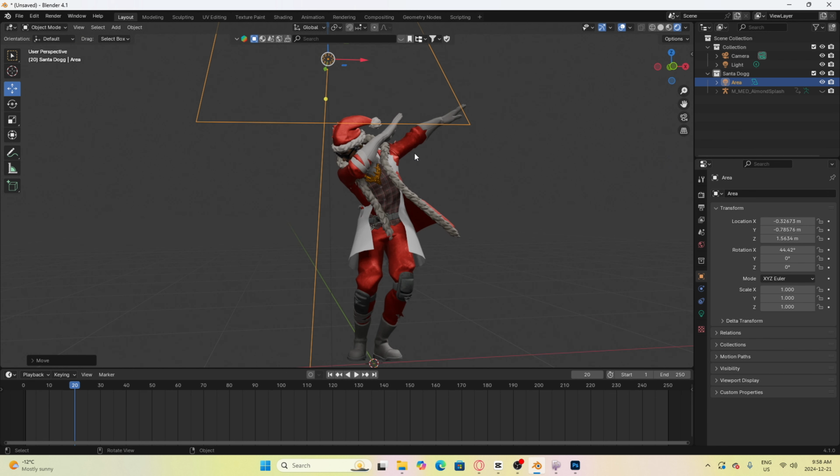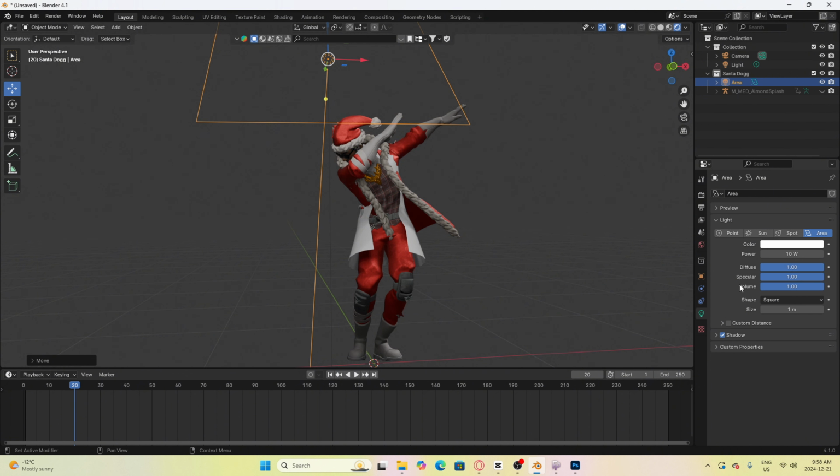That's not bad. If it's not lighting how you want it to, you can go over to the right side here, click on this little light bulb, and change the power of the lighting. So you can change it to, say, 100, which is obviously a little too bright. So change it back to, say, 50. And that's looking pretty good.